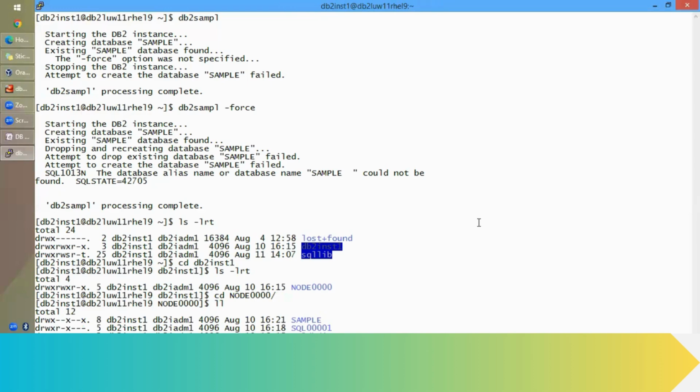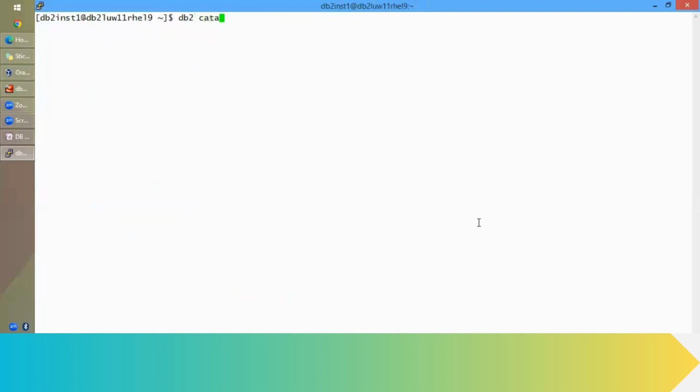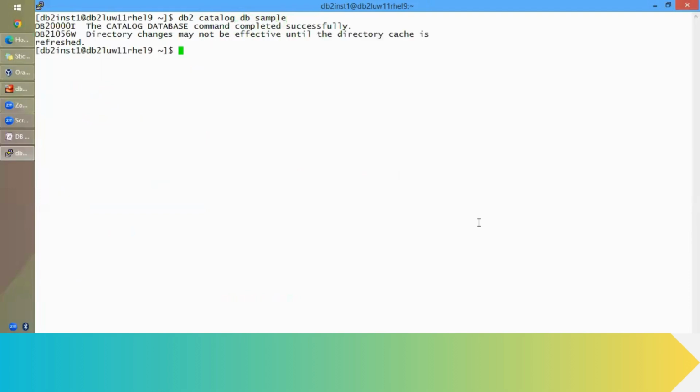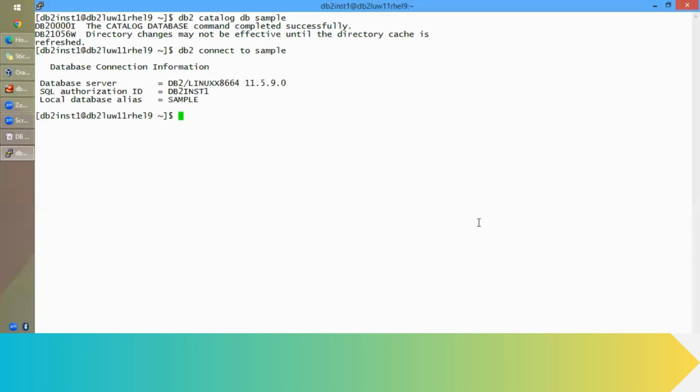Let's clear. DB2 catalog DB sample. Let's see if it does anything. Okay. So what happened is, let's see, DB2 list. Sorry. DB2 list.